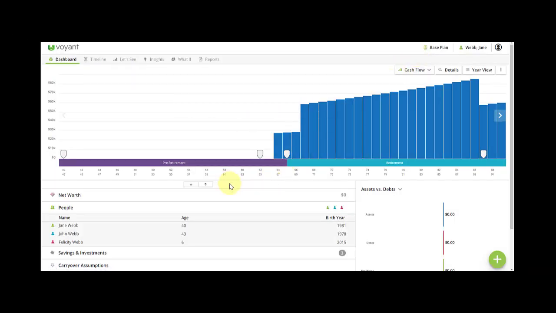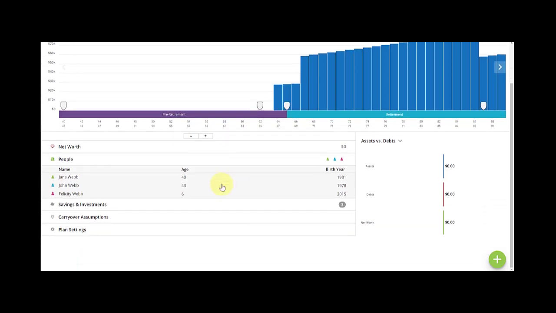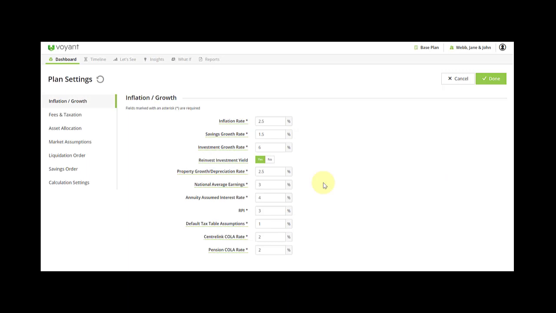The first thing I'm going to do before I enter anything into the plan is check my plan settings. The settings that Voyant provides are simply placeholders for you to get started, and for each plan have a look at these plan settings and check that they're suitable for this client and your firm. In here it gives you the defaults for what these things are going to be, but for many of these things, as you add the individual item, you can change it for that item. So I'll show you that as well.